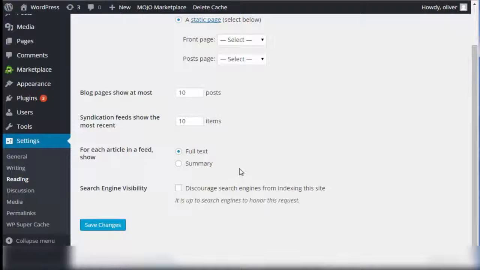The last part right here is search engine visibility. You have a checkbox right here. When you put a check mark on this, or when you enable this, Google will not index your articles or your pages. So it's actually up to you if you want Google to index your pages or not.